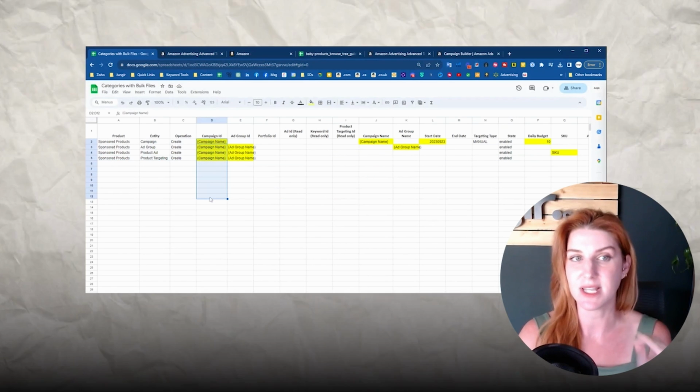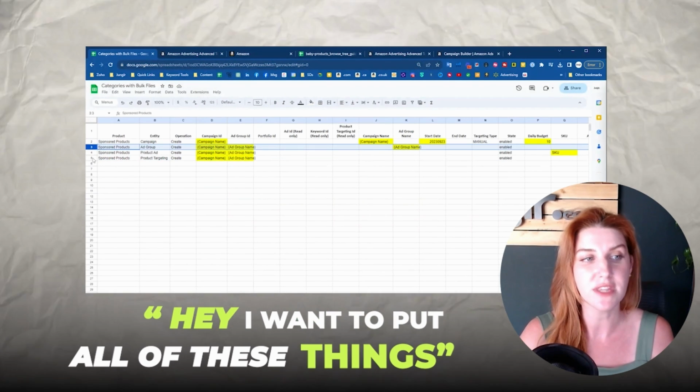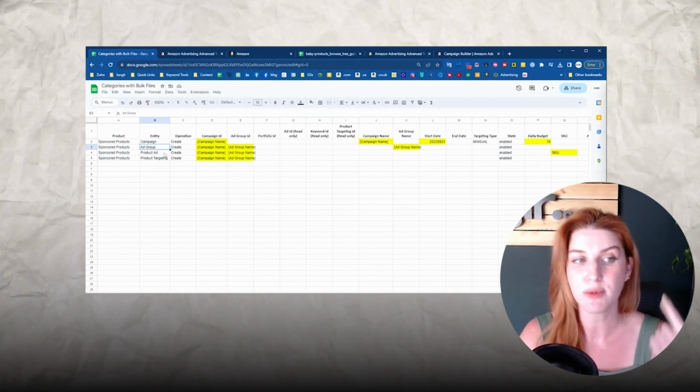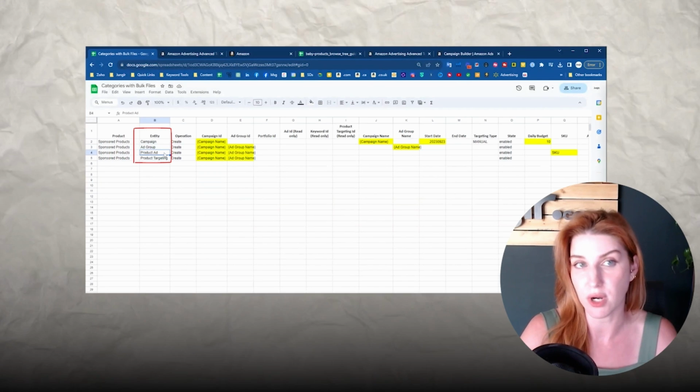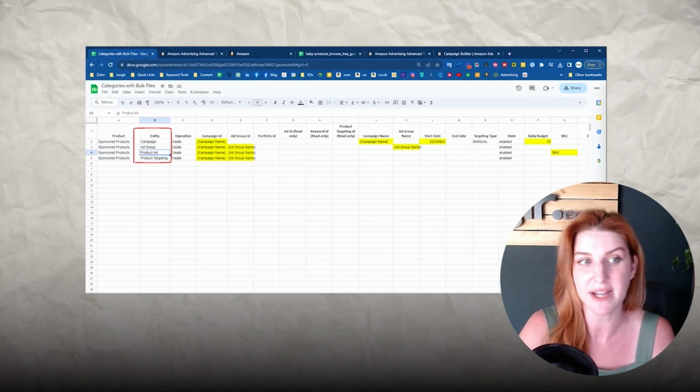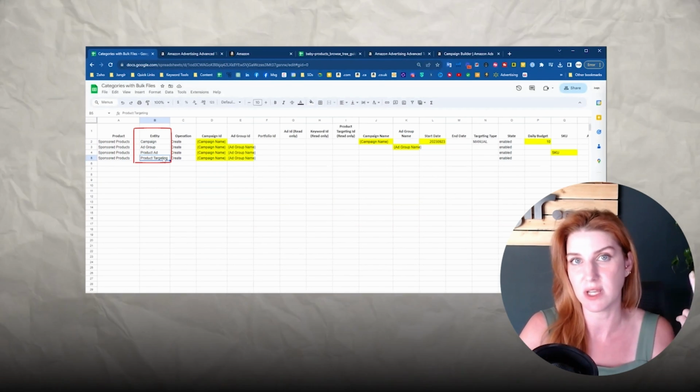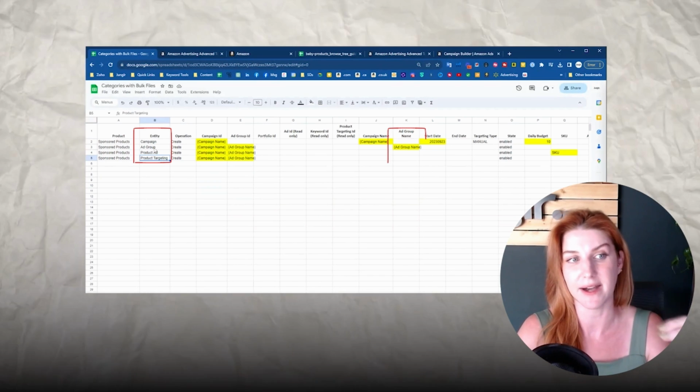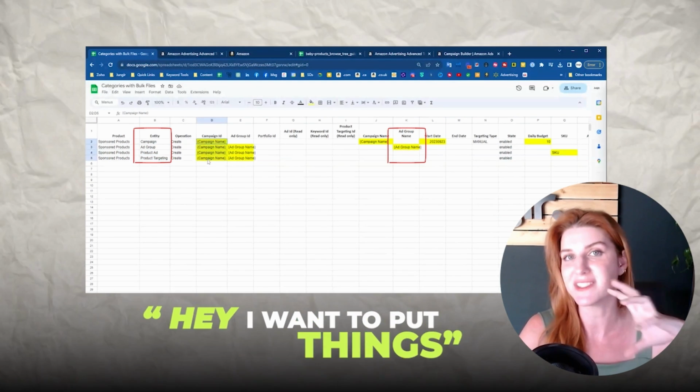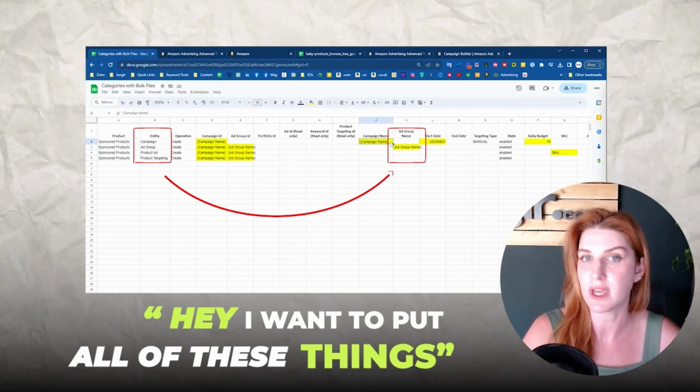And this tells Amazon, hey, I want to put all of these things. So in this case, this is the ad group. The product ad is a SKU or the products that we're putting into this ad group. And then the product targeting is going to be the category targeting that we want to add into this ad group. But it's saying, hey, all this stuff goes into this new campaign that I'm creating.